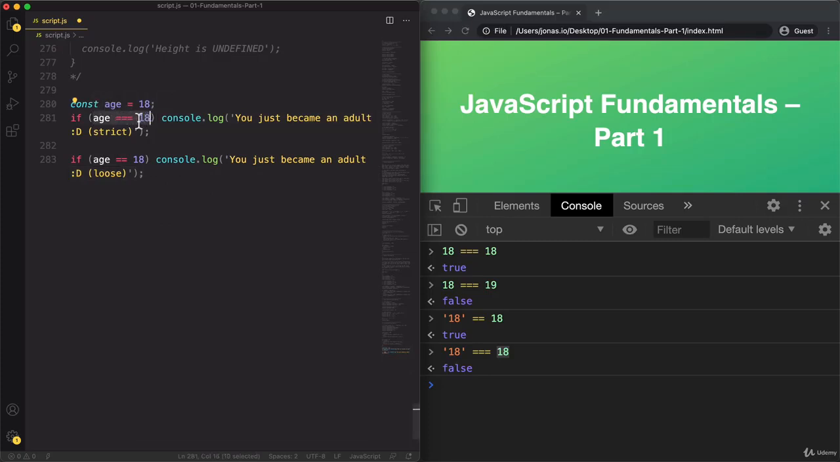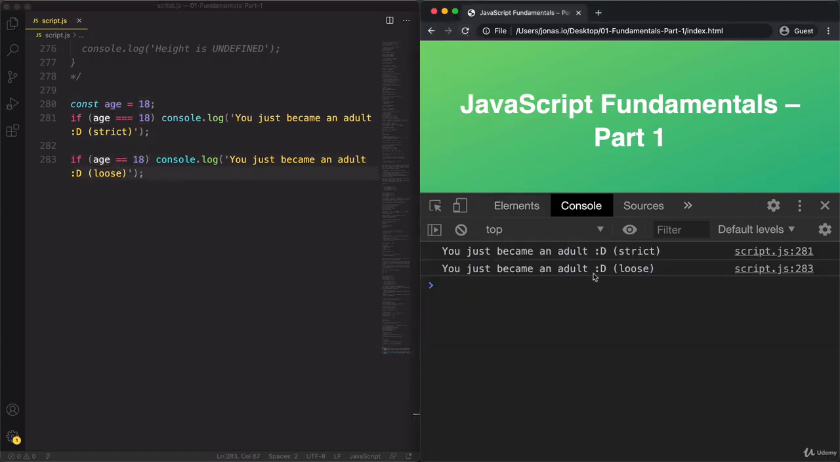So 18 the number, which is the age right now, is equal to this 18 the number, right? It's strictly equal, but it's also loosely equal. So 18 the number is of course also loosely equal to this 18. So let's run that. And indeed, we get the strict and the loose string printed to the console. But now if we change this to 18 the string, well, what do you expect to happen then?